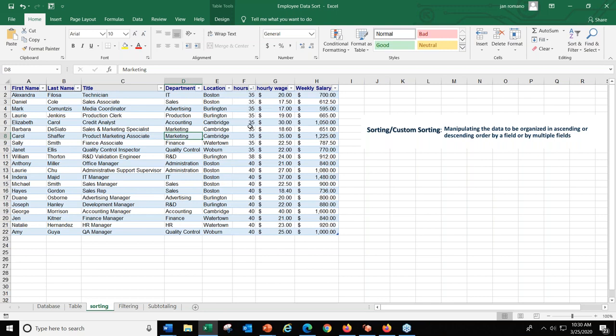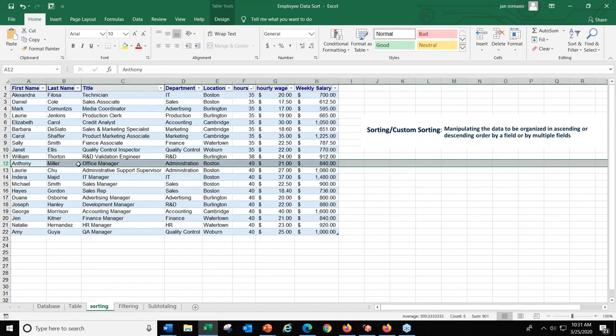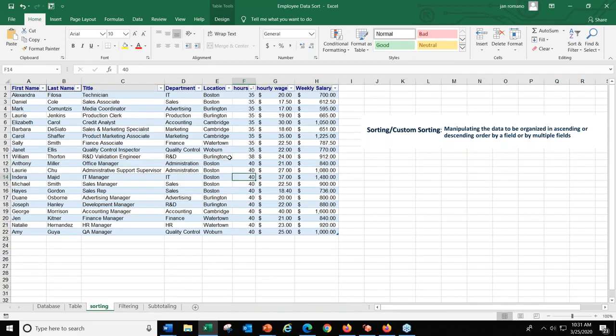So some people are working 35 hours, some people are working 40 hours, and you will see that they are all listed in order by their hours that they work. Let's take a look at where Anthony Miller is this time. Anthony Miller is down here because he works 40 hours. He's in Boston administration. That record still stays the same. It's just now been moved because it puts it in the order of the hours. So that's called a simple sort.